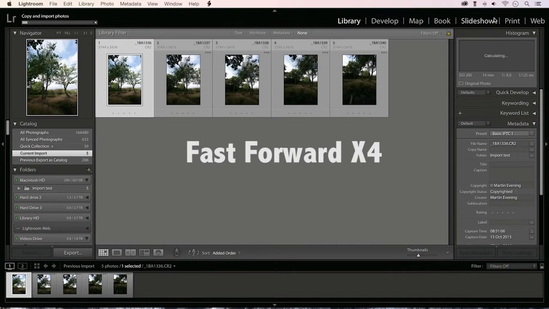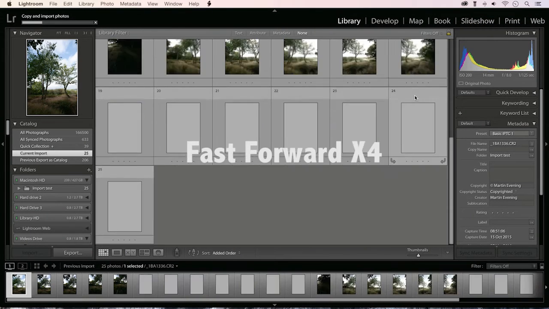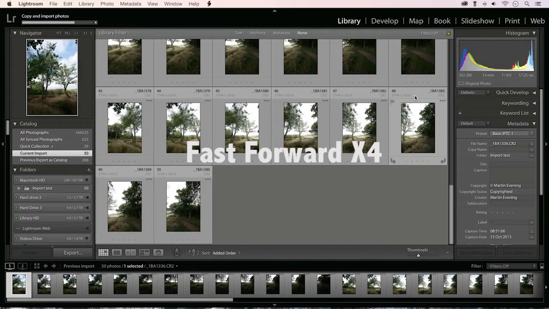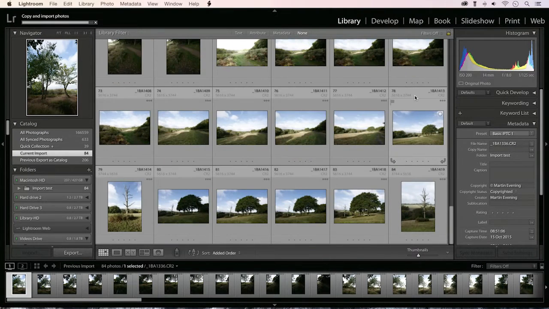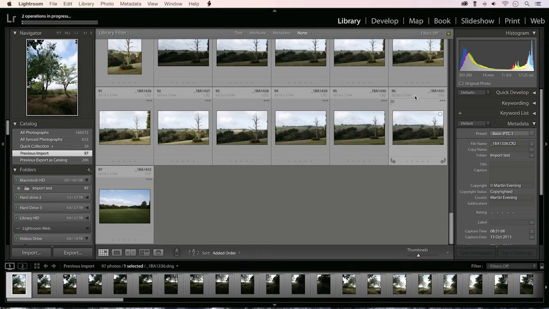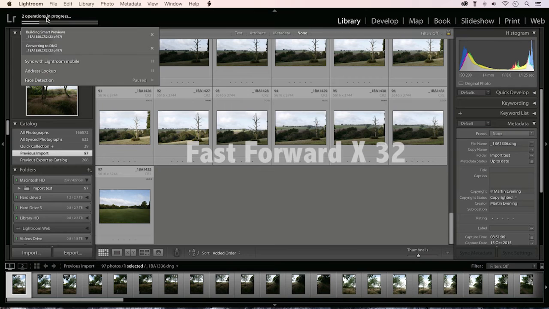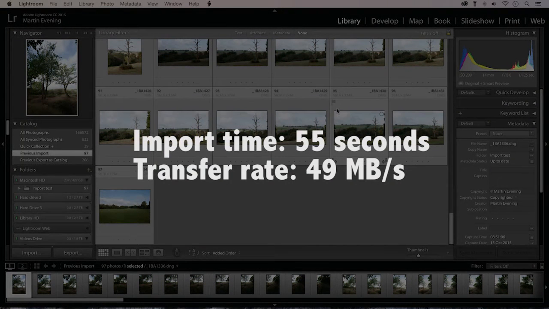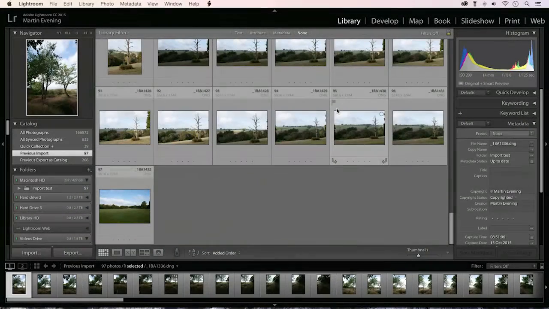And if I speed up the import for this, where I'm also choosing to build smart previews and convert to DNG, let's see what happens if I speed up the import process there and measure how long that import takes. And now also it's including the time that it takes to build the smart previews and also convert to DNG. And the import time for that worked out at 55 seconds, or equivalent to a transfer rate of 49 megabytes per second. And if we take into account the time that it took to build the smart previews and convert to DNG, that also added on another 165 seconds.